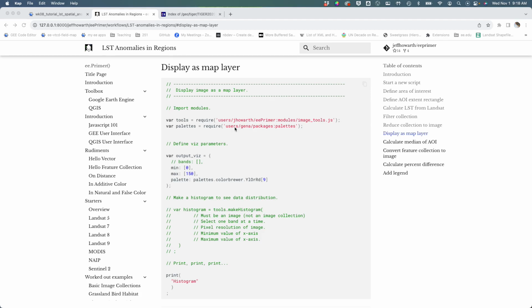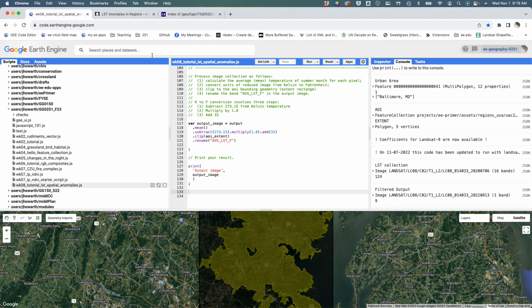Good morning. So I think this is where we left off. We want to display the image that we made in the last step as a map layer. So I'm going to go ahead and copy the snippet to the clipboard, go over to the script.